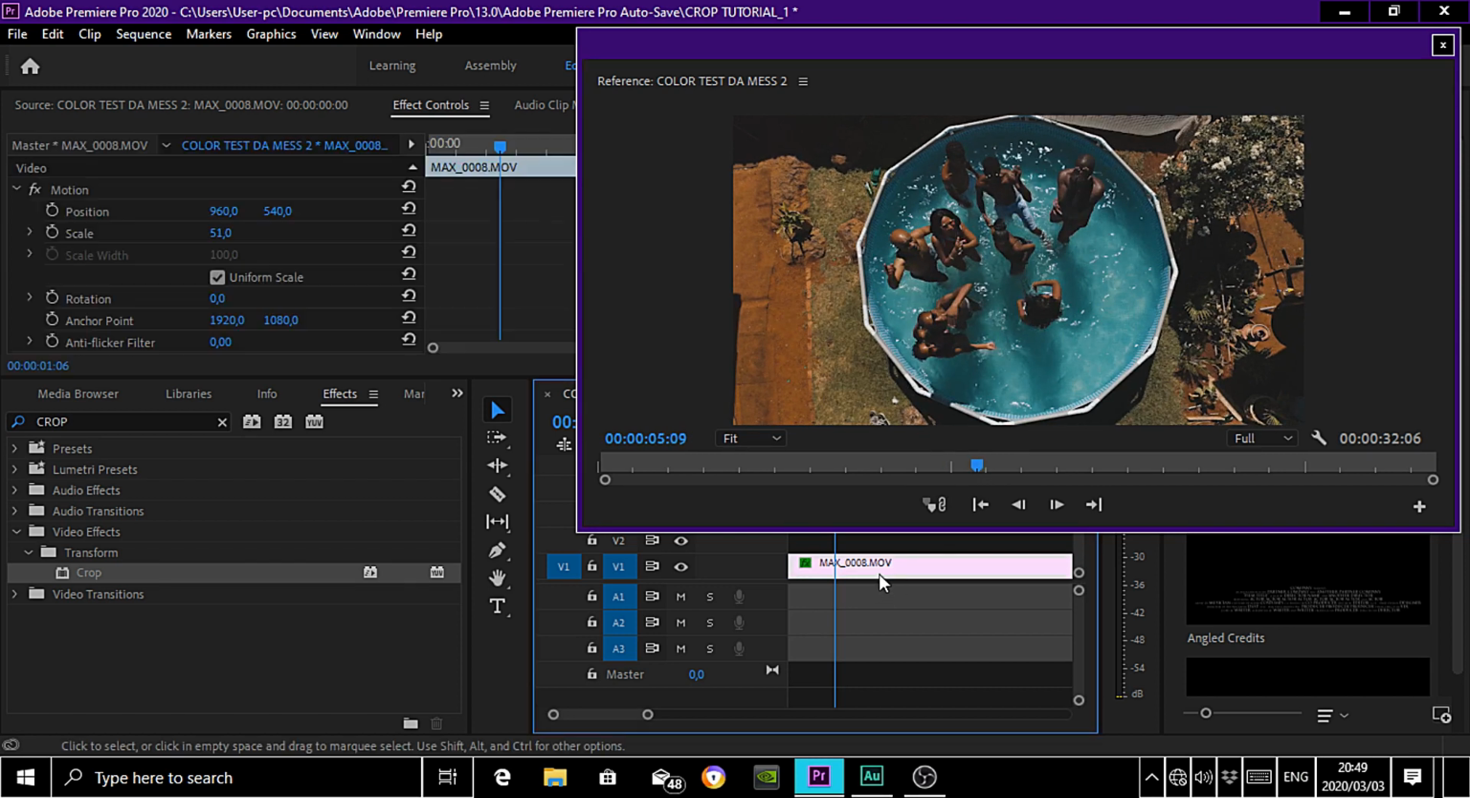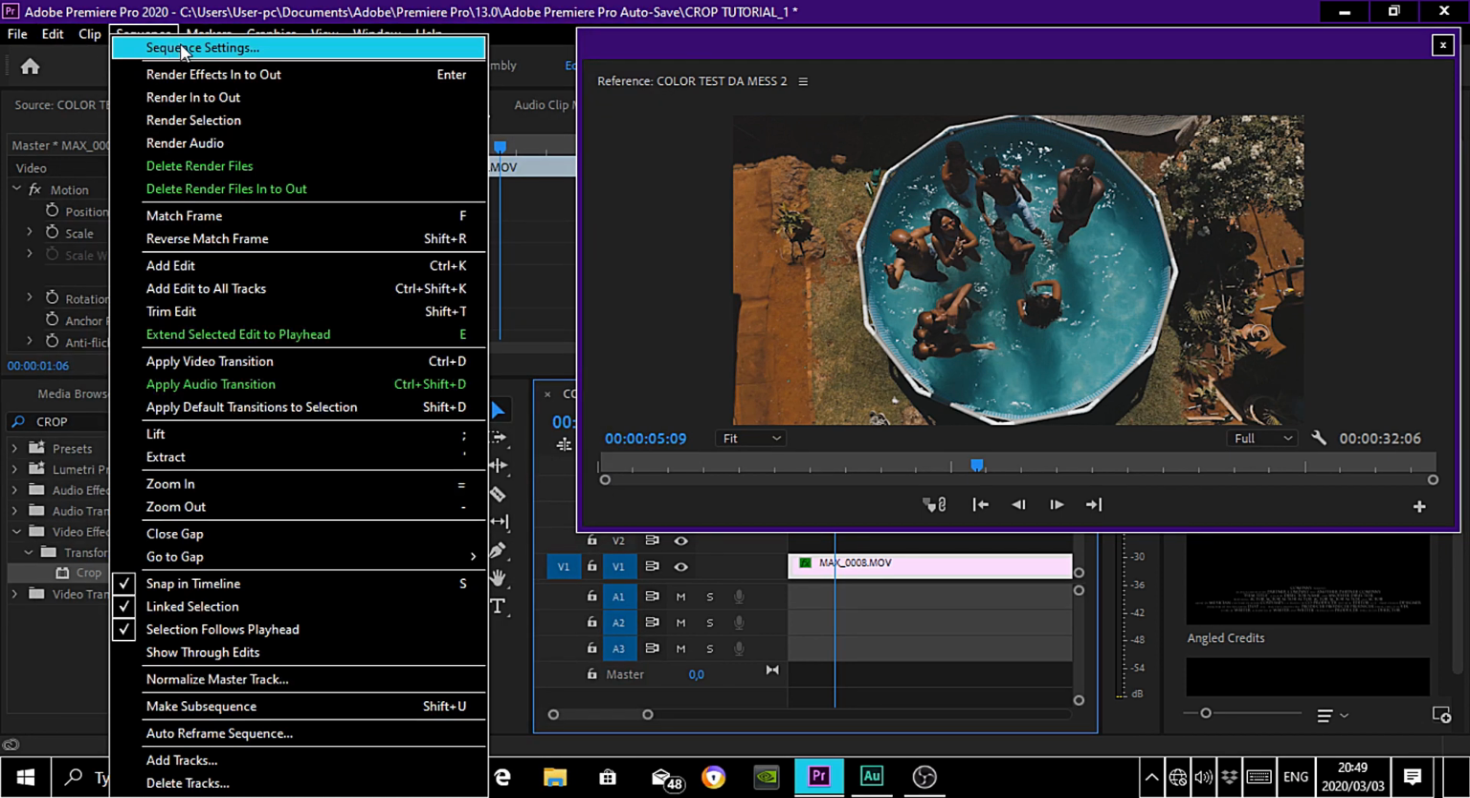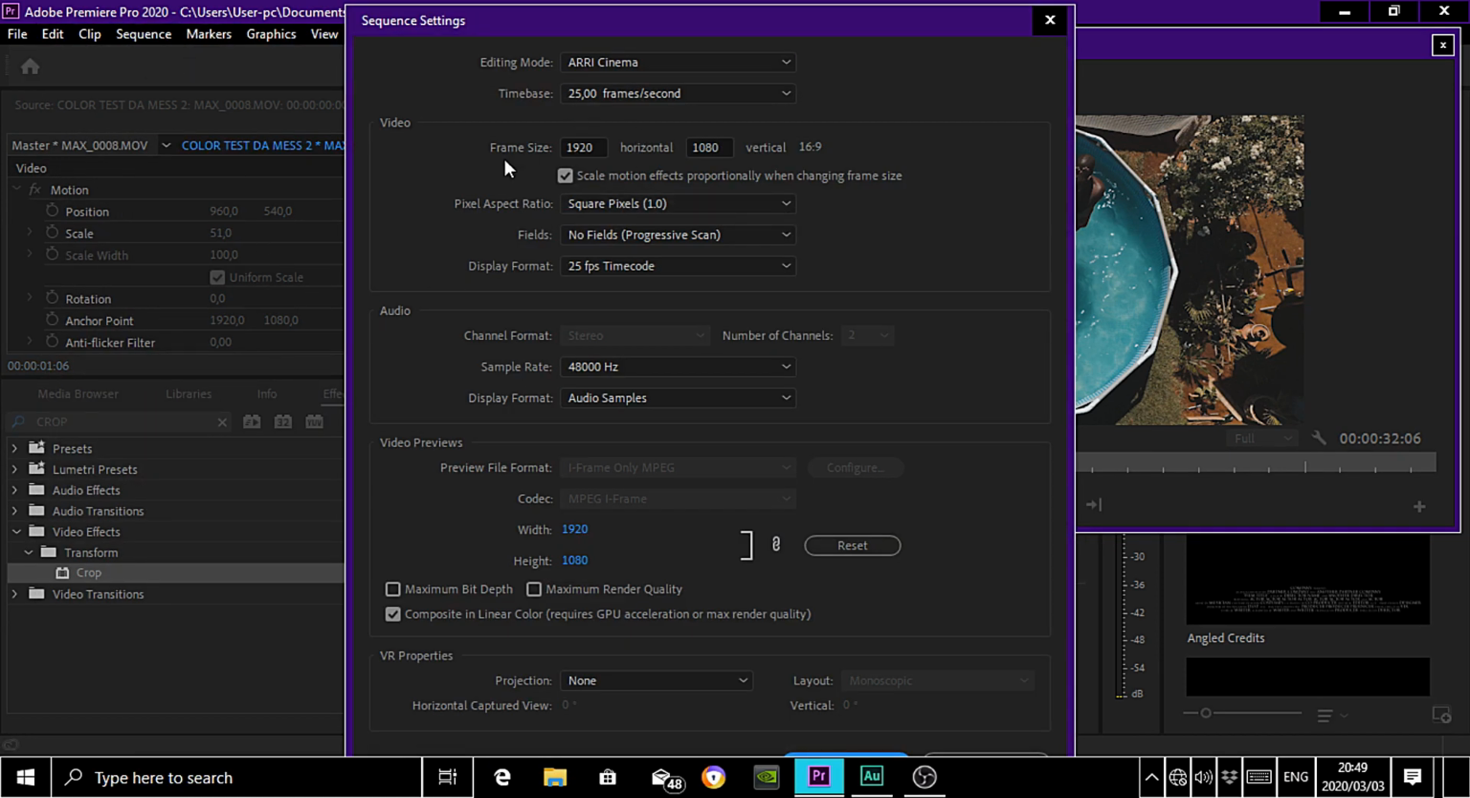Obviously, like I said, this was shot in 4K UHD, and I've decided to put it in a 1080 timeline. If you want to change your sequence settings, you just go to sequence, select sequence settings, and there you can change your settings to whatever you prefer. In this case, like I said, 1920 by 1080. Alright, so that has already been set.